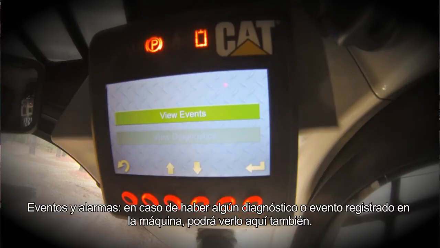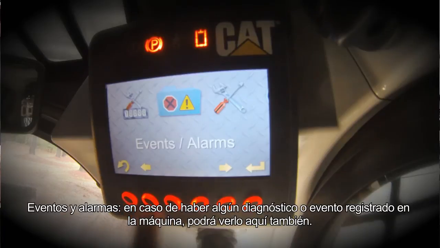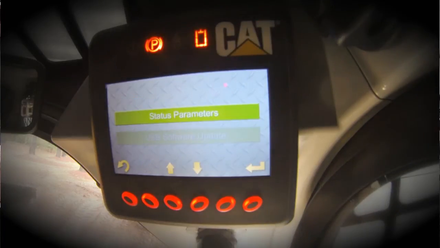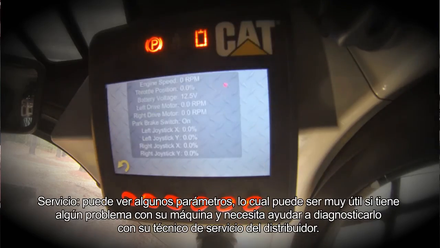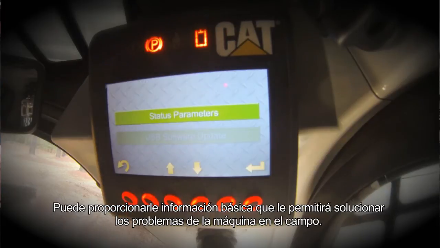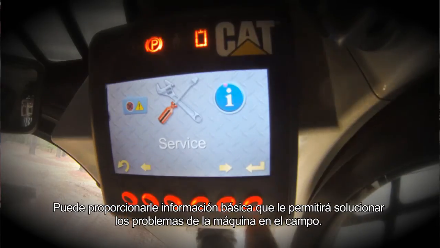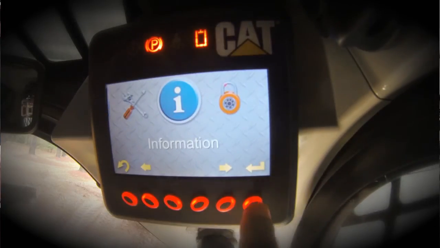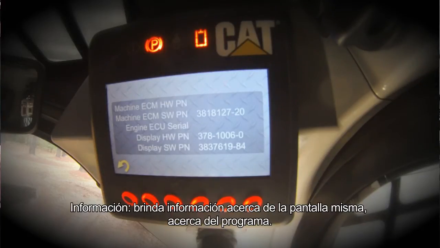Events or alarms. Should there be any diagnostics or events recorded for the machine, you can view them here as well. Service. You can look at some of the parameters. This could be helpful if you have an issue with your machine and you need to help diagnose it with your dealer service technician. You can provide him some basic information that may allow you to troubleshoot the machine on the spot. Information, provide some information about the display itself, some of the software.